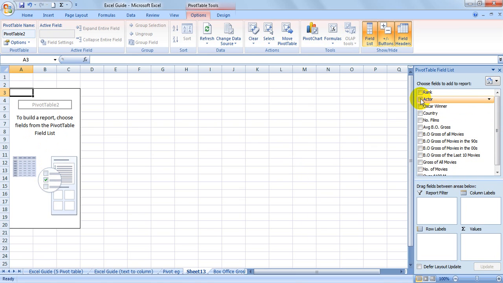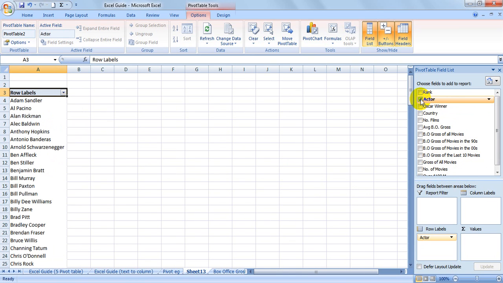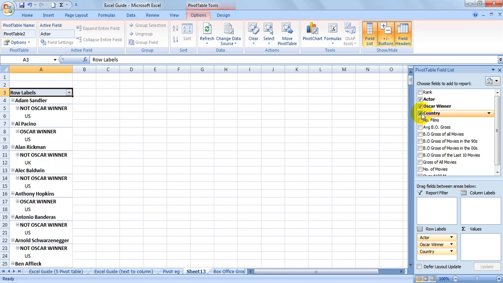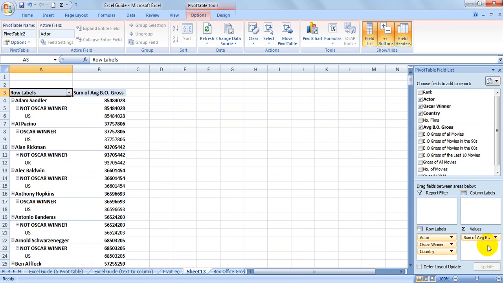So to select the fields that I want, for instance, I'm interested in the actor, and it will immediately appear, and whether or not they were an Oscar winner, and probably what country they were from. And as for the data that I wanted to sum or calculate on, I want to know what the average box office grossing is. We'll select that, and because it's a numerical field, it'll automatically put it in the sum total values field here. Now you'll notice that here, it's not the nicest format, hard to read these big numbers.